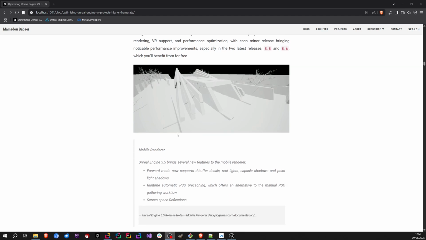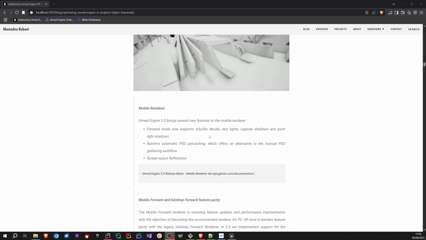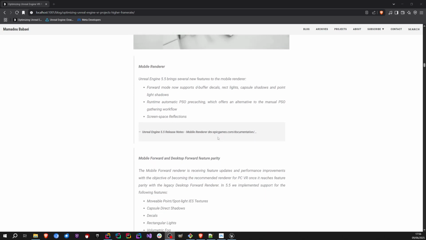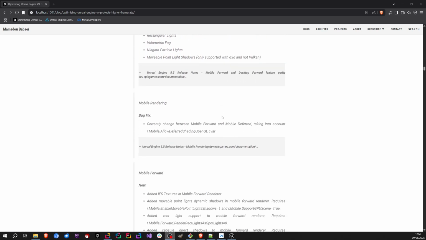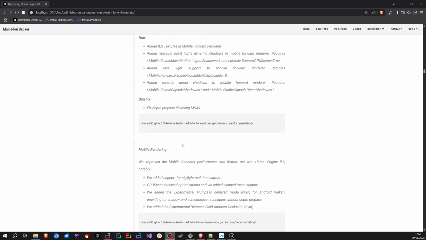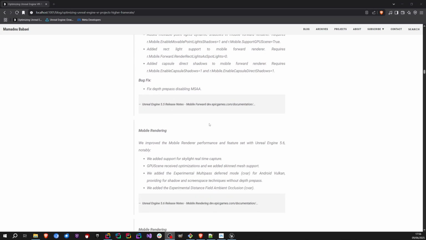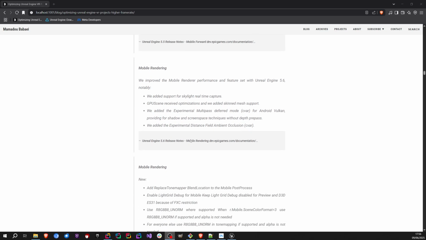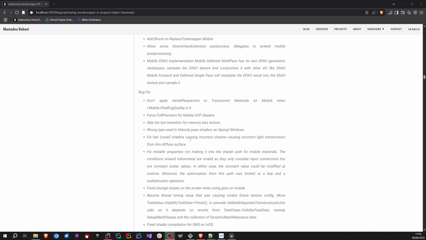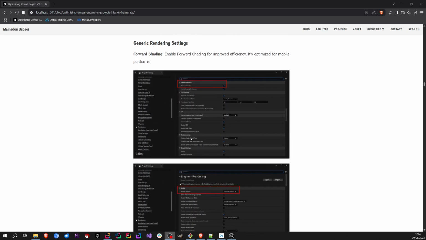I did put those relevant sections from the changelog of Unreal Engine 5.5 and 5.6 for you here. You can also click on these links and go read the whole changelog or release notes. But anyway, as you can see, most of these changes were relevant to mobile renderer, the rendering changes. So that's why I did list them in here for you to see what has changed.